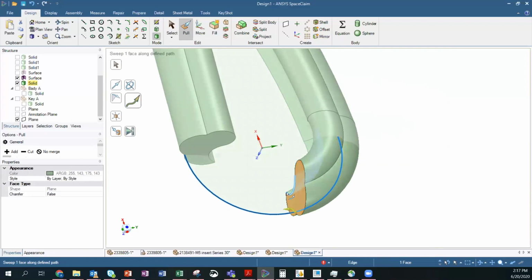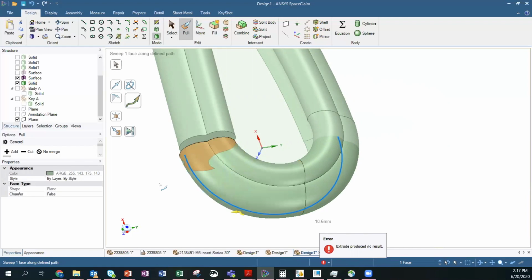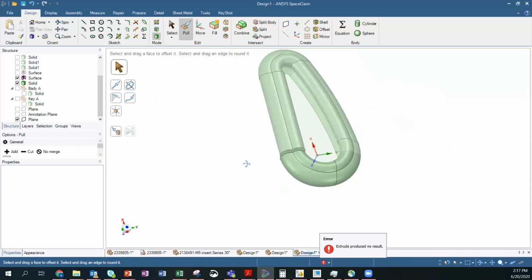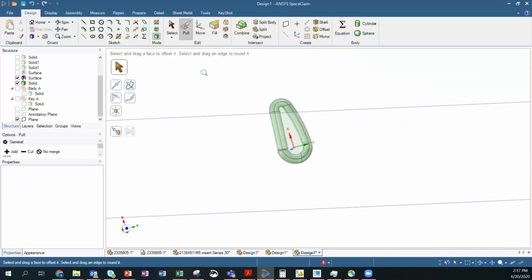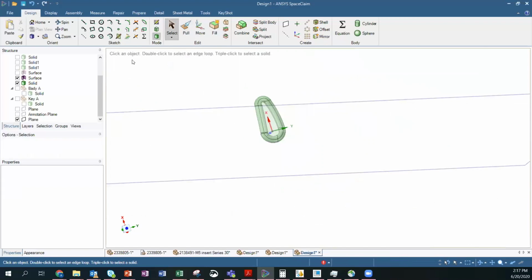Apart from this, you can just see how you can pull this. This is how you do a hanger. Hanger design cannot be done with the existing tools. You need sweep to do it. I think after doing the sweep and pull, you can do most of the designs.